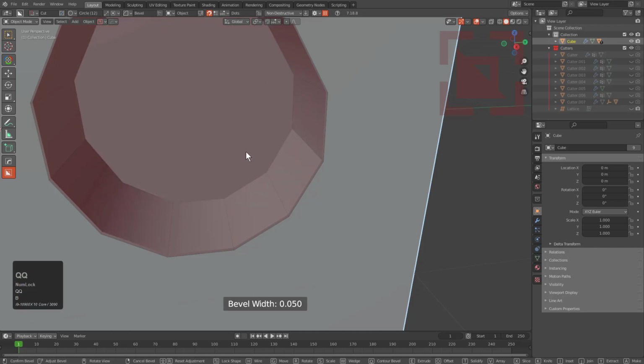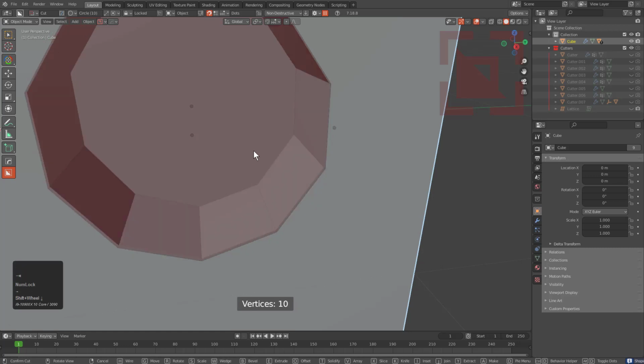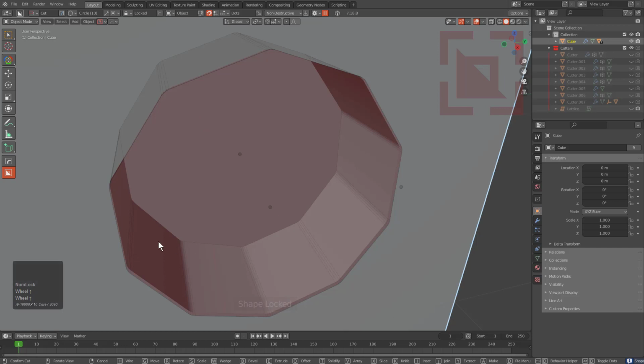And so far so good. Let's Shift scroll one more time down to 10. And we see that we're able to bevel. So basically, as long as it's under 12, you'll be able to bevel the individual edges as well.